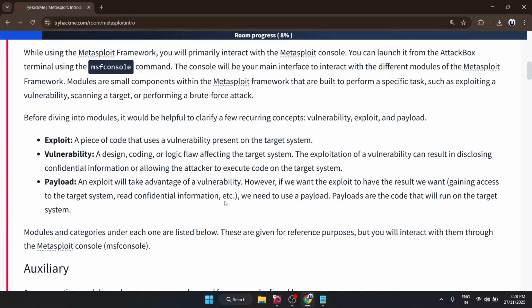A payload could carry any kind of instruction: I want to read the confidential information, I want to download this file, I want to delete this file, I want access to the complete target system. For all of that we need a payload, and payloads are the code that will run on the target system, ultimately exploiting it. Whatever consequences arise will be due to the vulnerability that is already present in that system.